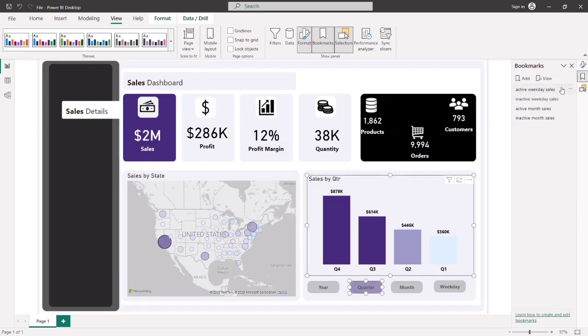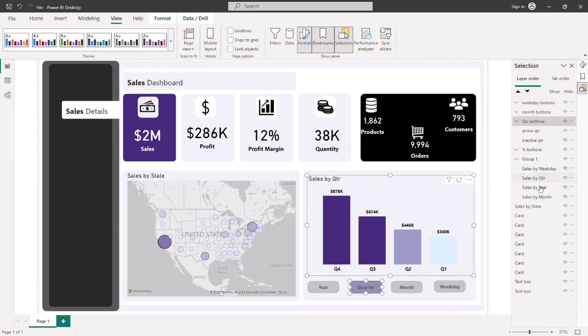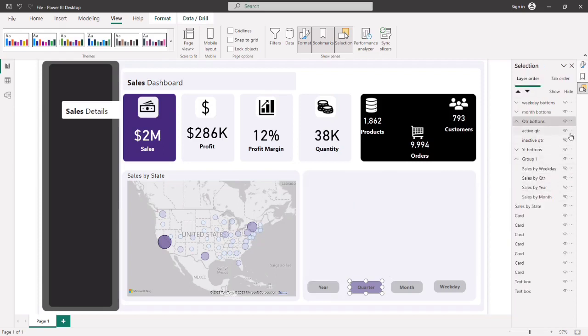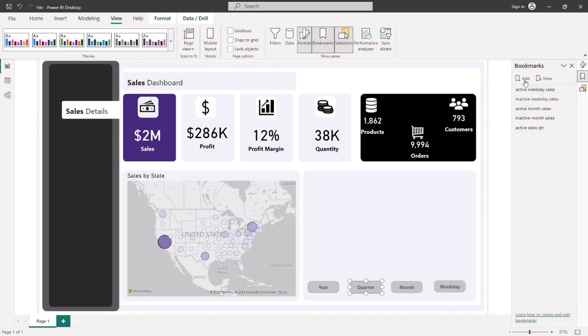Okay, I'm going to come here, add a new bookmark, add. Okay, double click, active sales quarter. Okay, QTR, come back to my selection. Now the chart is turned off. This means that the button that should be on now is this one. I've turned this off. Okay, so I'll go ahead and add another bookmark, add. So this should be active, inactive, inactive.